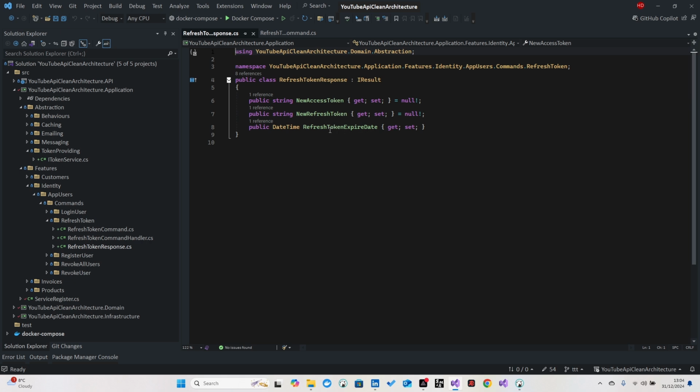Actually, do I need the refresh token expire date? I'm thinking, because we are refreshing our refresh token as well. Actually, we can return the new access token expire date as well. Okay, this is homework for you. I'm not going to add it. You will add another token expire date for the access token. Let's continue where I left off.